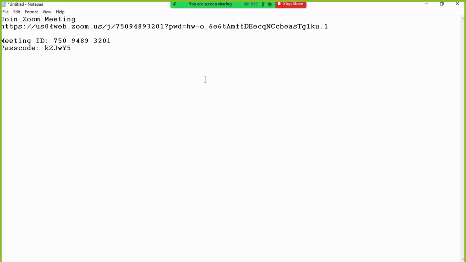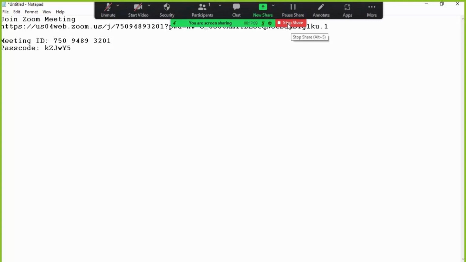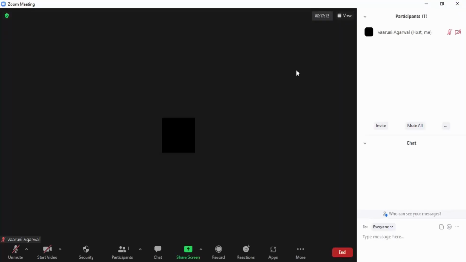But let us suppose I do not want to share all of my screens. I only want to share a couple of screens. So how do we proceed with that? First of all, I'm going to stop the sharing. Here is the stop share option, so my screen would stop sharing. Now I want to reshare my screen, but only with a specific window.